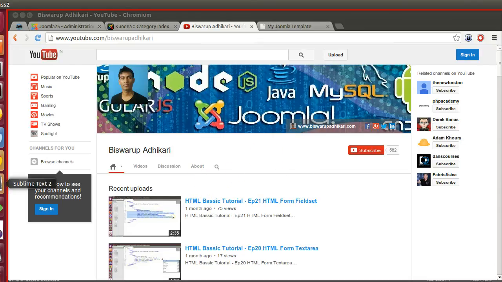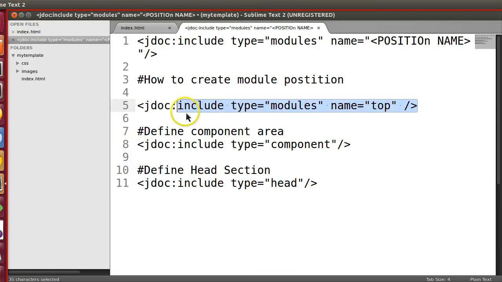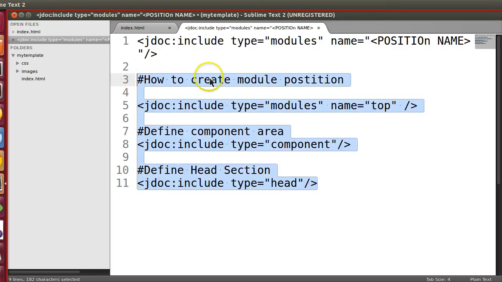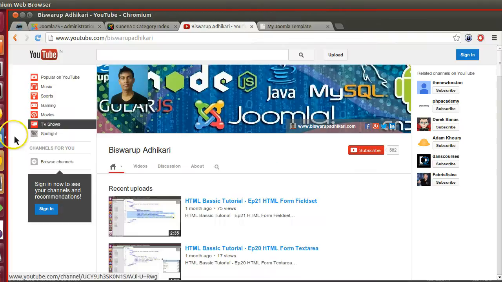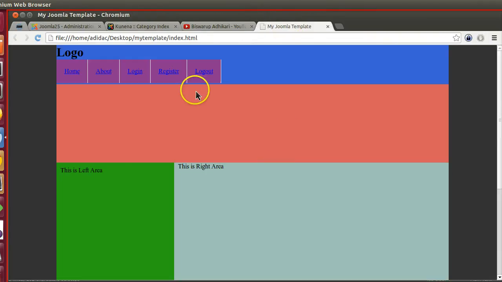In the previous episode we have learned how to create a module position as well as how to define our component area in our template and how to define the head section. So in this episode we will apply these three things to our template. Okay, so if I visit our template look here, so let's create this module position first, menu.